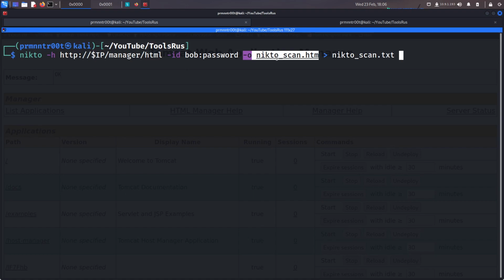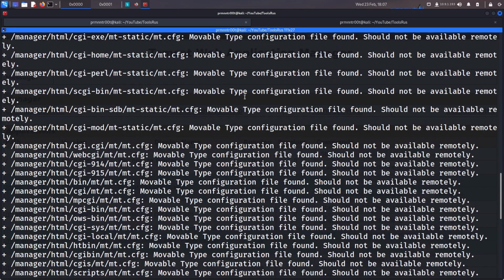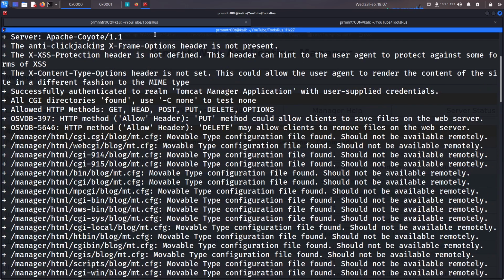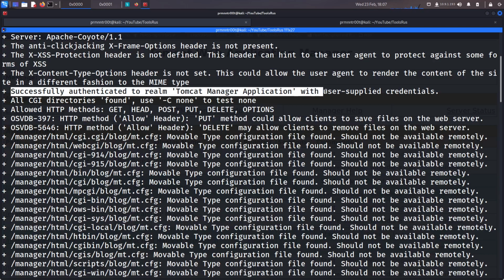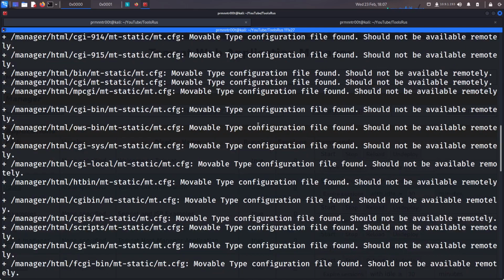I'm using the nikto_scan.htm to open it in the browser, and I'm also redirecting the output into the niktoscan.txt. So after running this command, you will have this file called nikto.txt, where you'll have a bunch of info, like a lot of. And as you can see, we were successfully authenticated with user supplied credentials. So our credentials worked and Nikto did actually enumerate this page.